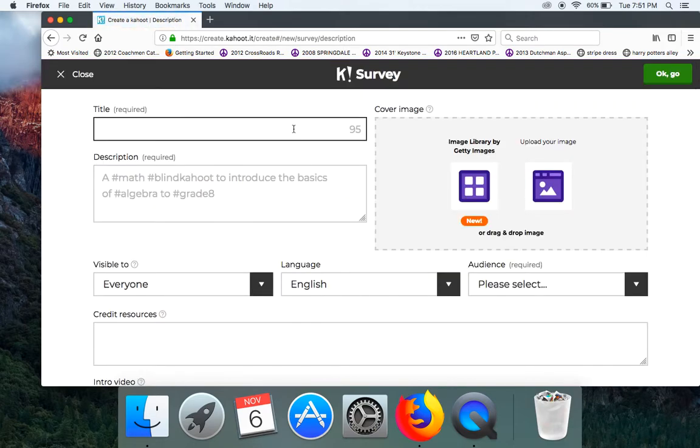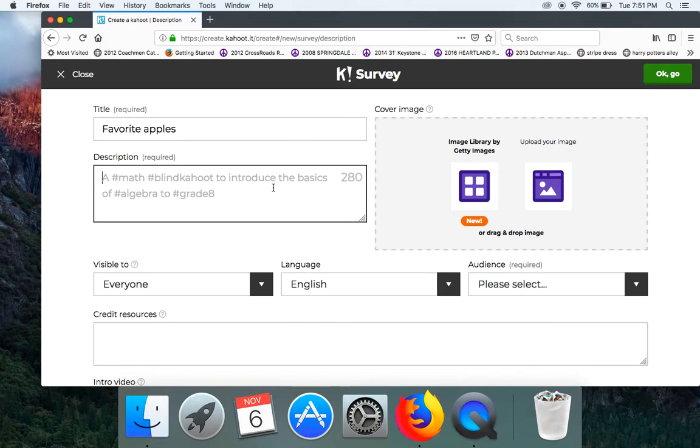So you're going to want to make a title. I'm just going to make one really quick to show you. We're going to take a survey of our kids' favorite apples. The description is what your kids are going to see, so I'm just going to type select your favorite apple. We will use the results in class.